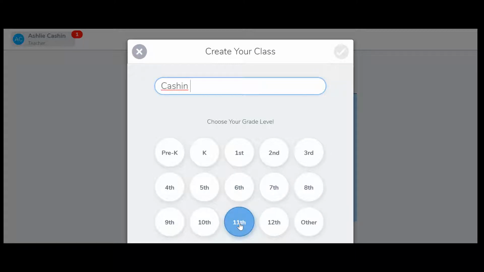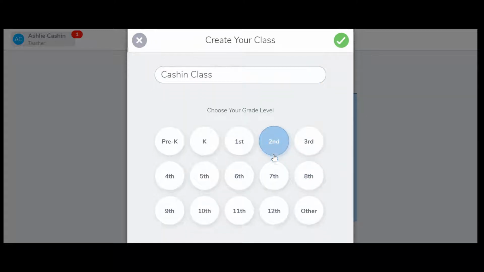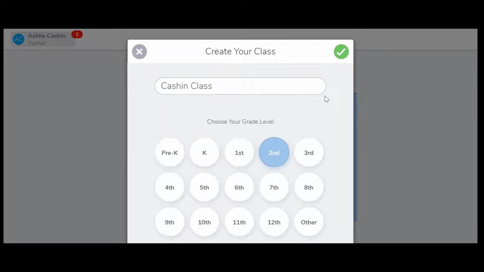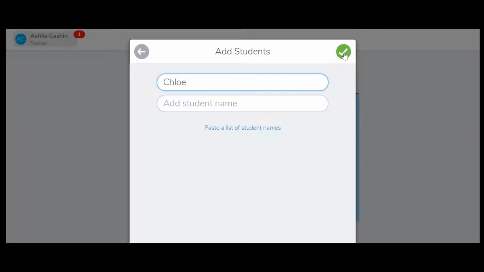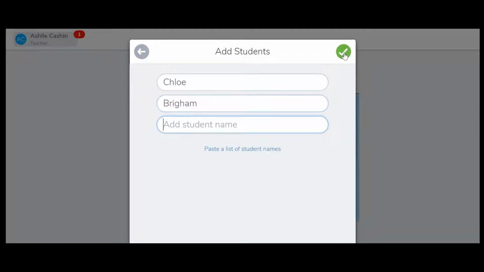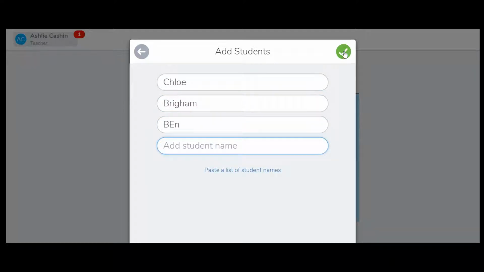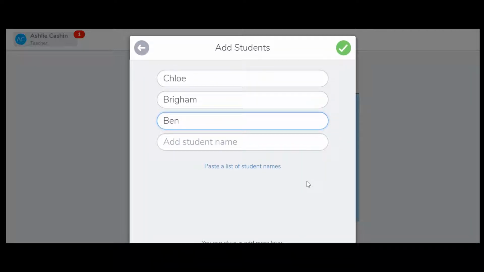You're going to give your class a name. You're going to pick the grade. Then you're going to click the check mark. Now this is telling us that your students are going to sign in with a QR code. You can manually add in students' names, but you can also see there's an option here to paste a list of students' names. So pasting student names might be an easier route to go.